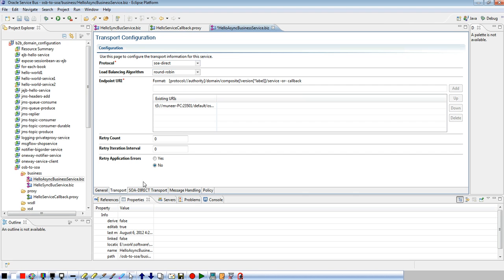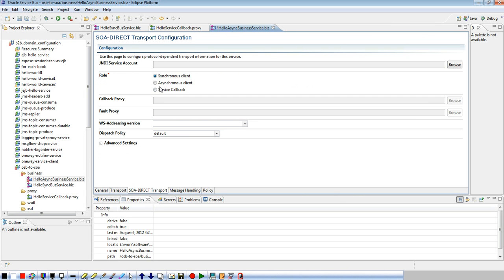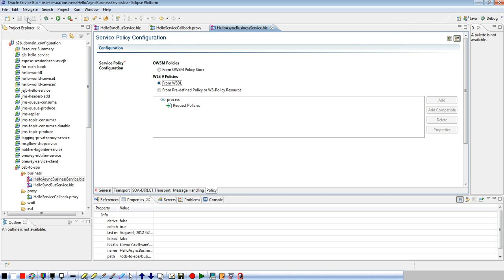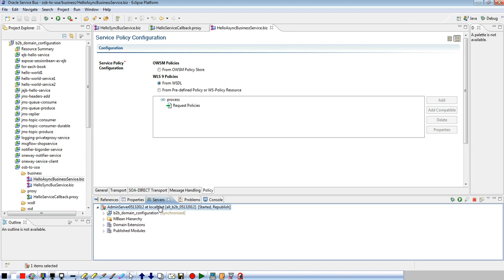Okay, so direct. See here we need to make sure it is asynchronous. Okay. Asynchronous. See now it's all good. And then what will happen first is through the OSB business service, I will make the call. That will go to SOA. Then SOA will do the processing, and when it is ready with the message to call back, it will call back the proxy, right?